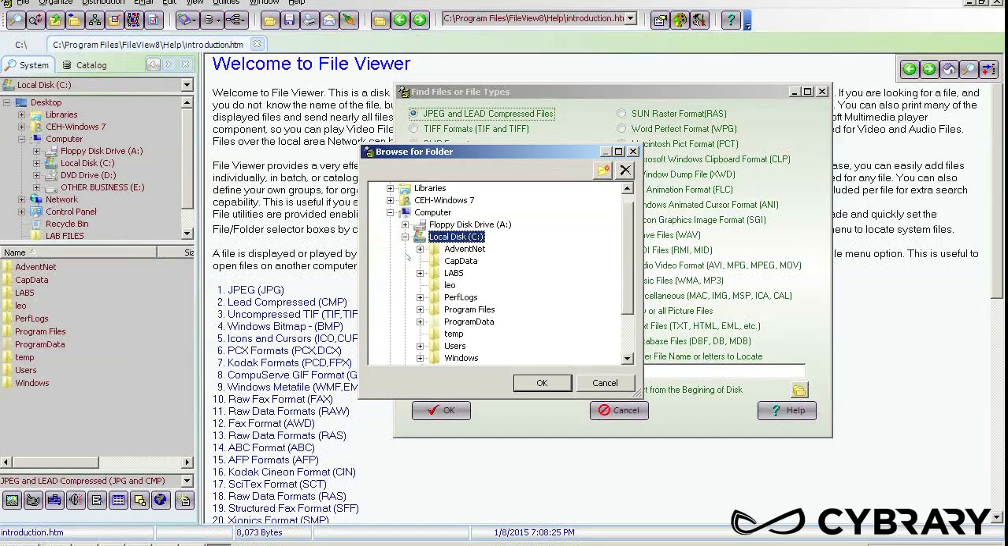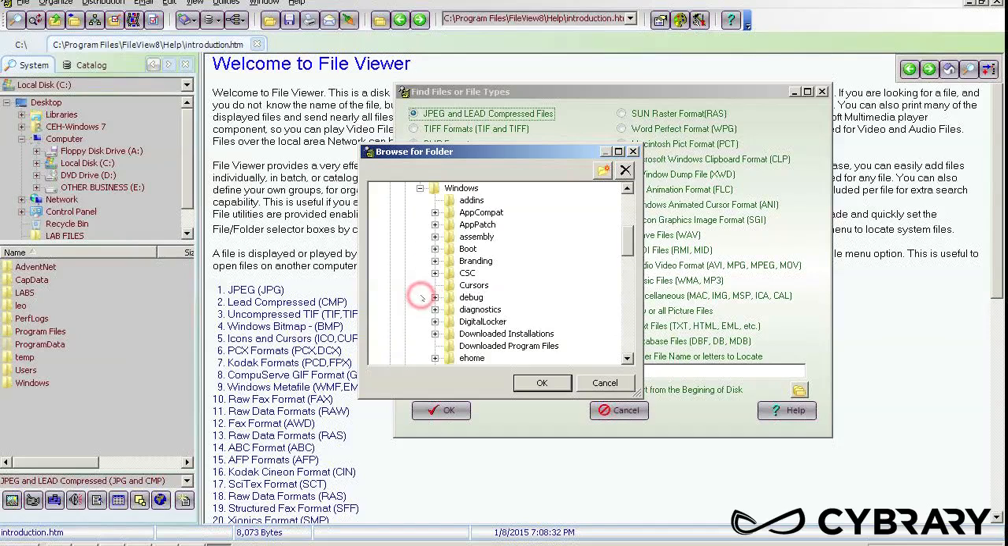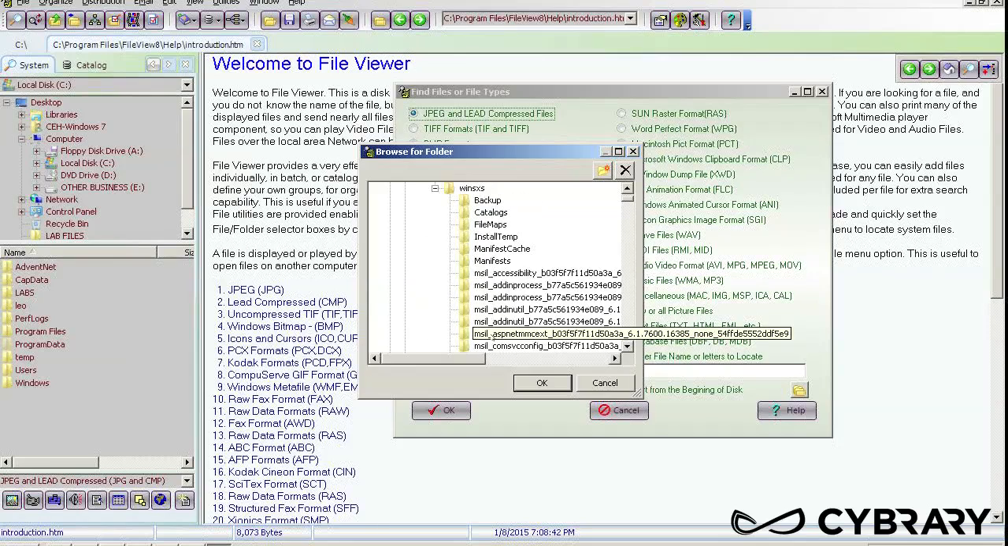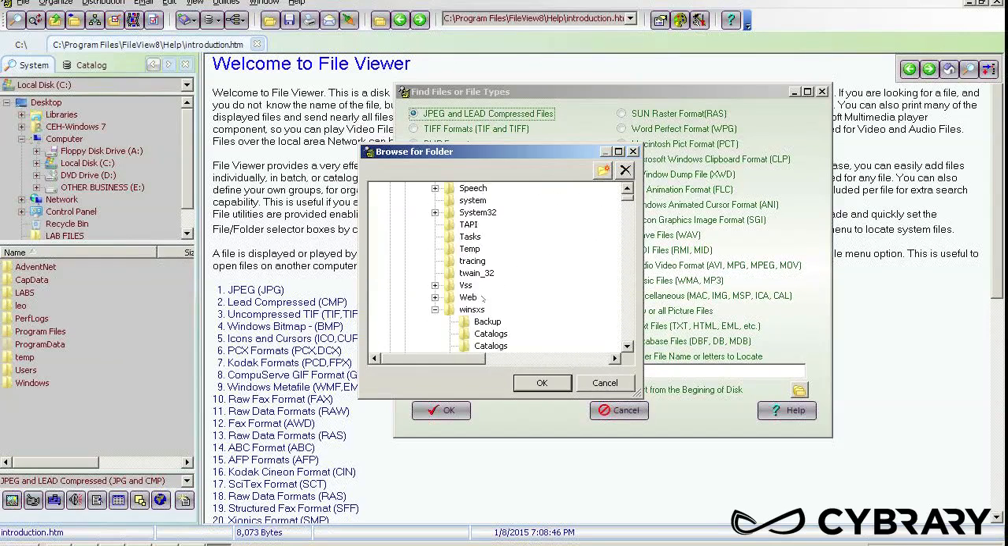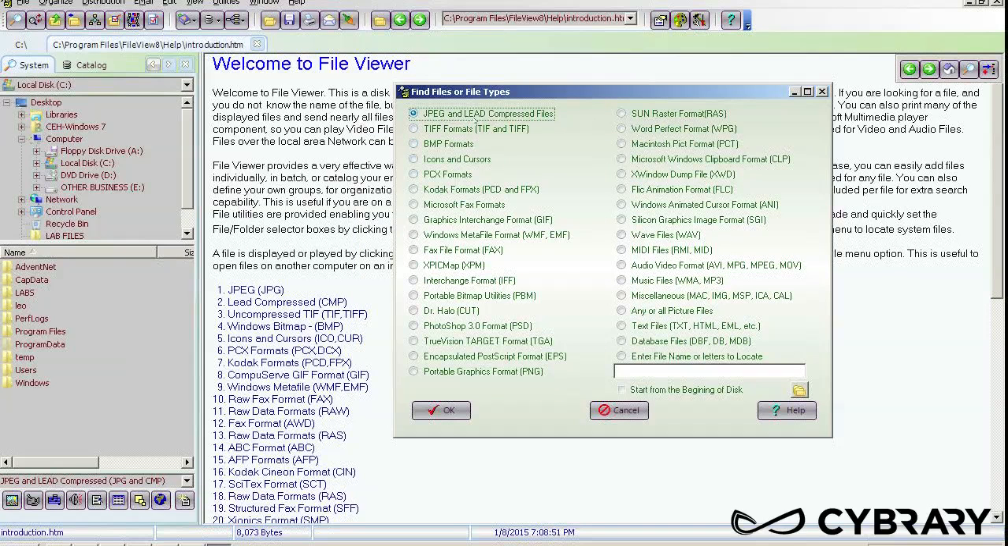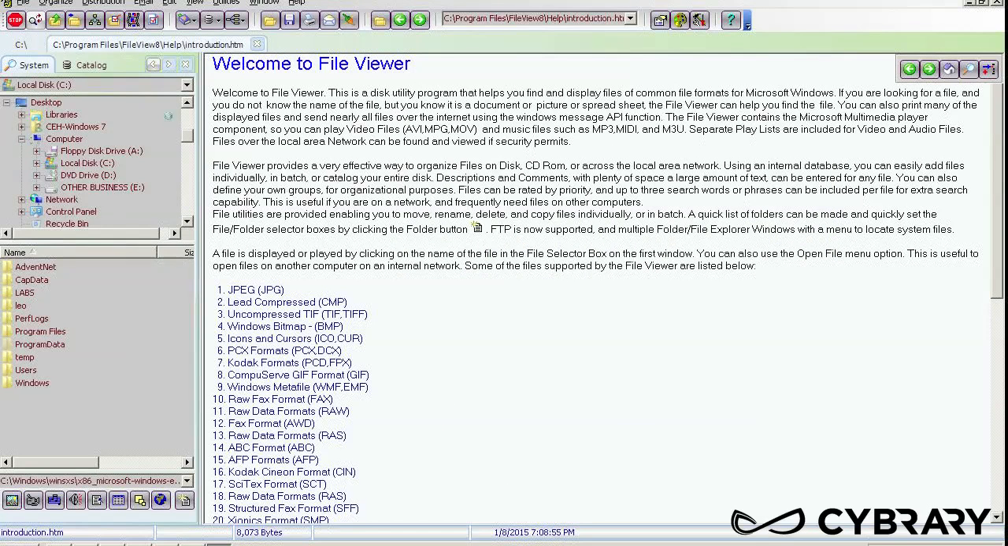Or, okay, this is what I was looking for. Grab the specific directory. So you can do the whole thing if you want. It may be a little timely. I just happen to know that there's some files, some pictures located in the WinSXS directory down here, and that will kind of narrow down and speed up the process. So we're just going to search in there. So look for JPEG and lead compressed files. Okay, great. And then we'll just go ahead and let that run.